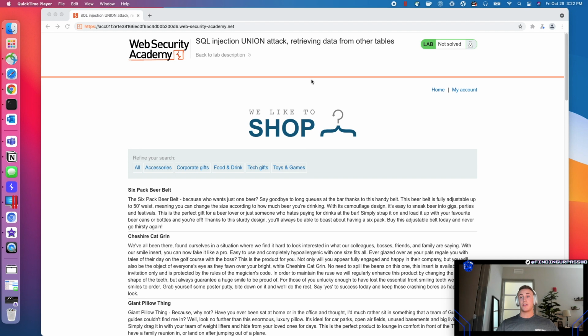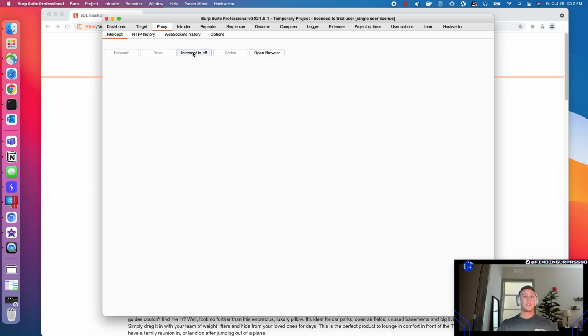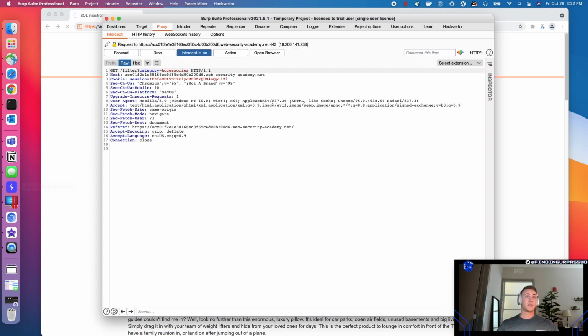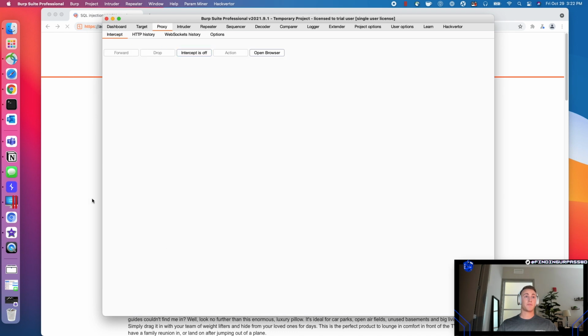Okay, so to go ahead and get started with this lab, we're going to load up the lab, which I have right here. And again, this is going to be a SQL injection in the categories parameter. So we'll just pick any of these here. I'm going to click on accessories, and we are going to Command R to send that to repeater, Control R if you are on Windows, and turn the intercept off to forward that through.